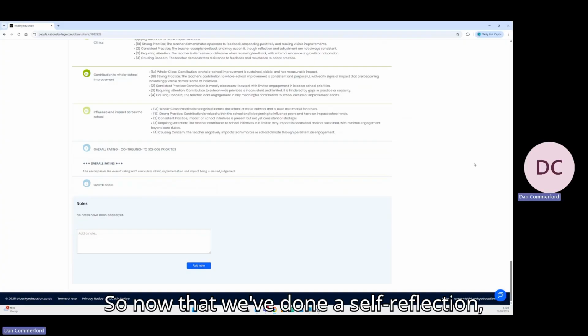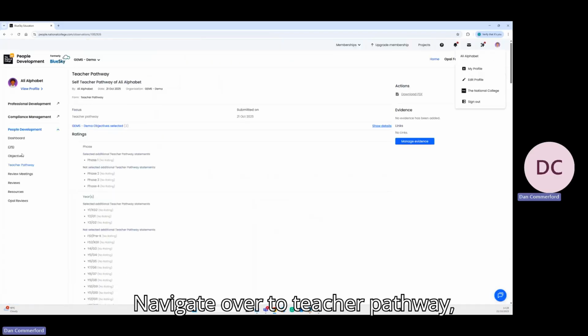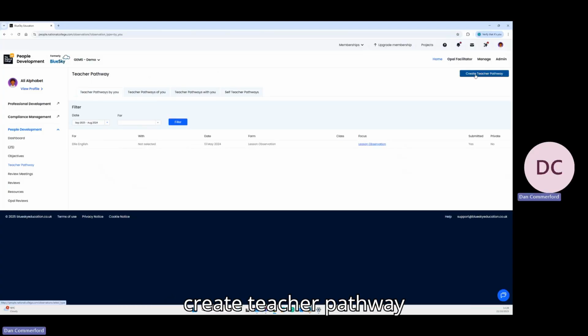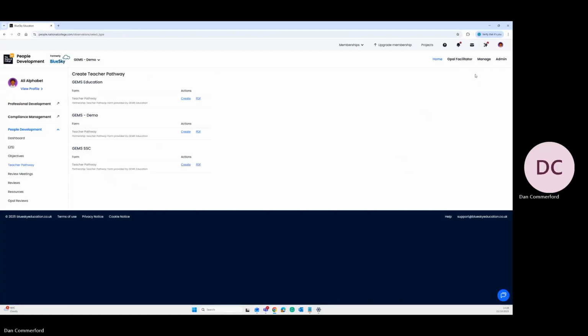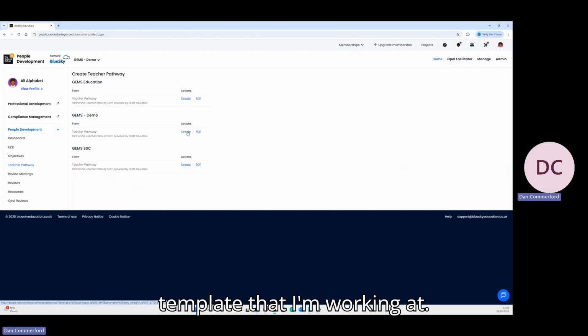So now that we've done a self-reflection, we're going to look at providing feedback to staff members that we line manage. So again, to complete the teacher pathway, I need to ensure that I'm within my home area. Navigate over to teacher pathway, but this time I'm going to be in teacher pathway by you. And then just in the top right, I'm going to create teacher pathway, selecting the organization and the template that I'm working at.